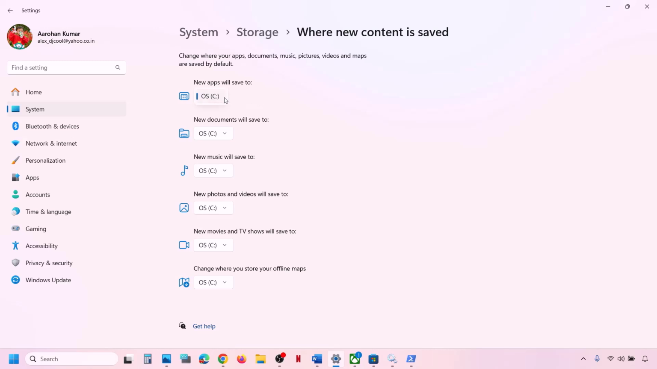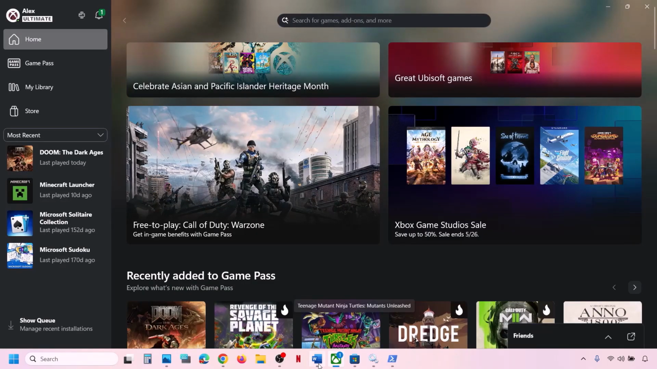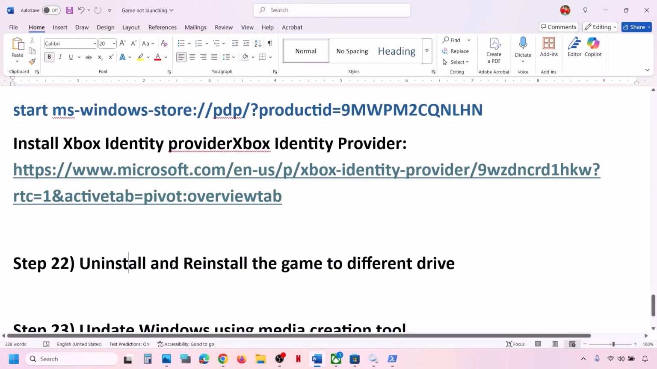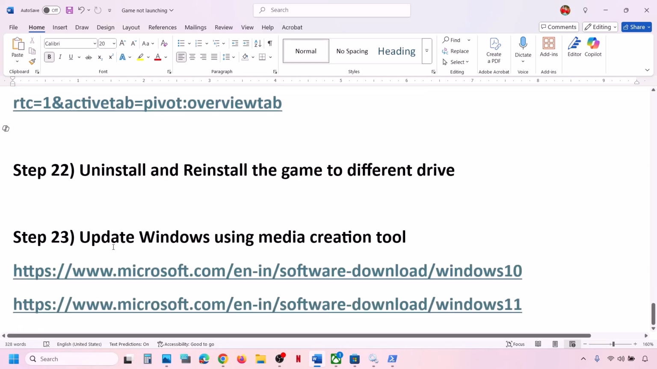Now if the game is already installing to C drive, then if you have any external drive, you can connect external drive. You can select D drive or E drive, and then hit apply, and then you can install the game, reinstall the game, and then check. So try to uninstall and reinstall the game to different drive, and then check. Next step is, if nothing is working, you can update your Windows using media creation tool.